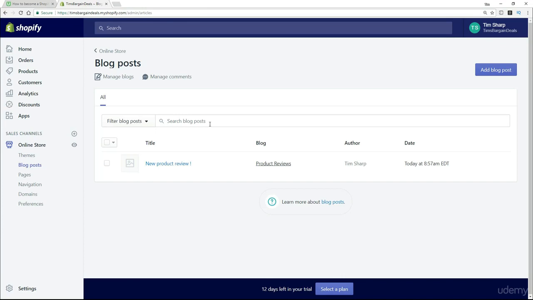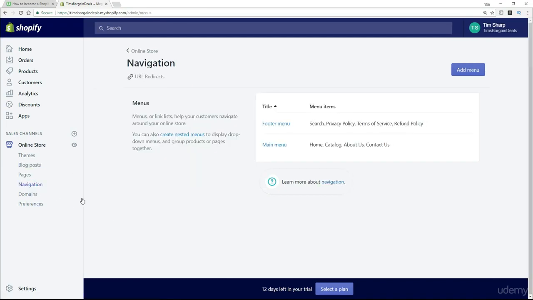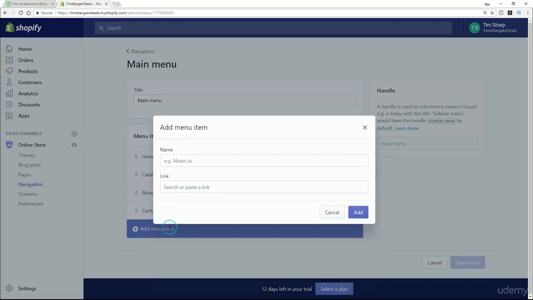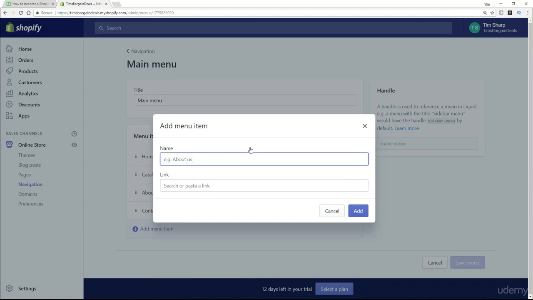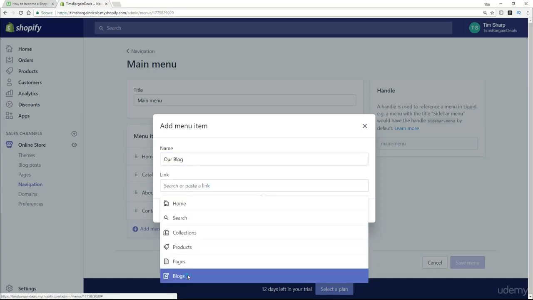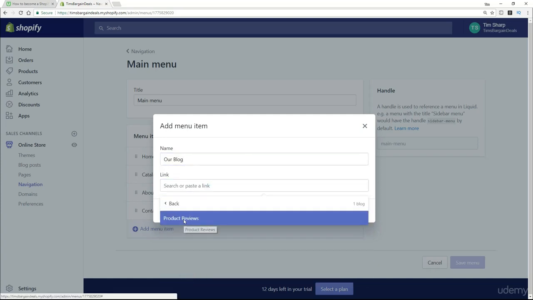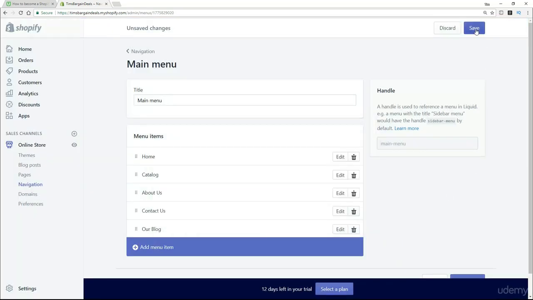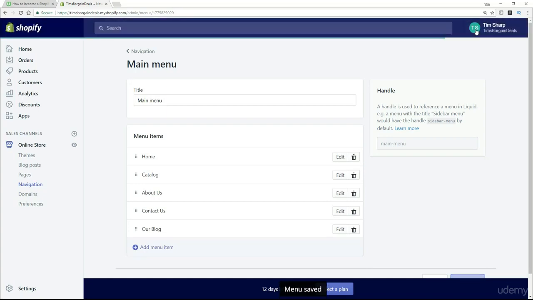Now let's add the blog into our navigation menu at the top. We looked at how we added the pages before. So we click on navigation, go to the main menu, and add a menu item. Let's call it our blog. Then the link comes up. Select blogs, product reviews, and add it in. Don't forget to save, of course.